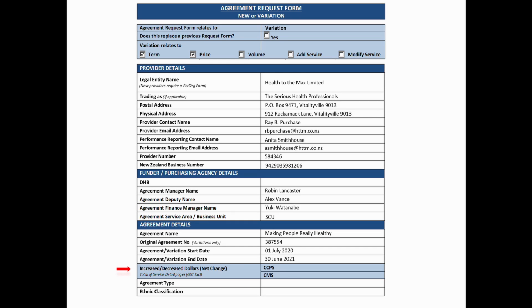Increased or decreased dollars. For new agreements, this is the total of all services within the agreement. For variations, it's just the increase or decrease in dollars for the variation, not the new overall total. Entering the total of CCPS paid services is optional. Agreement type. Your entry here will determine the template used for your agreement documentation. If you're using a funder-created document, please select Other.